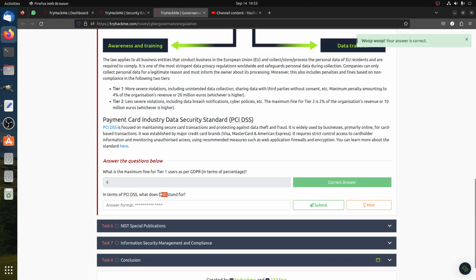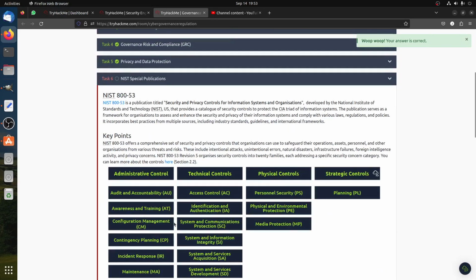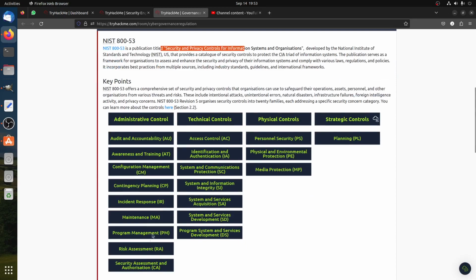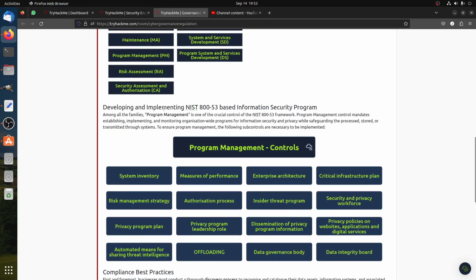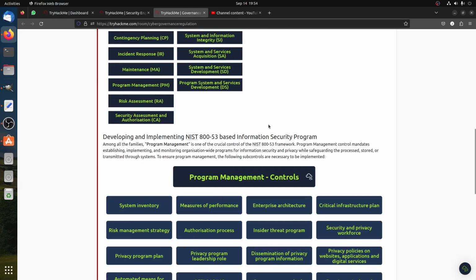In PCI, what is the CHD? CHD is cardholder data. Where is it? I think I know it from before. Yeah, it's cardholder data. NIST Special Publication 800-53: security and privacy controls for information systems and organizations. You have all these key points. What is it? Security and privacy controls for information systems and organizations.